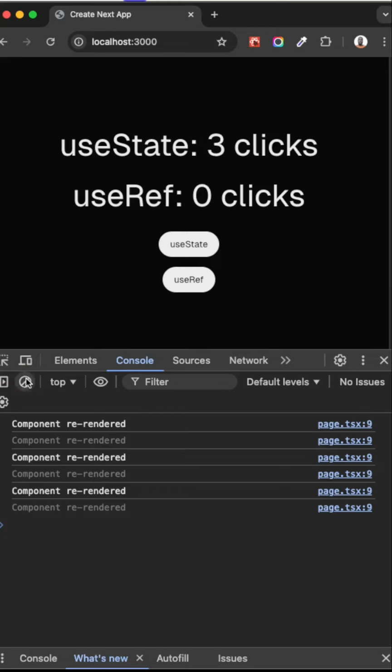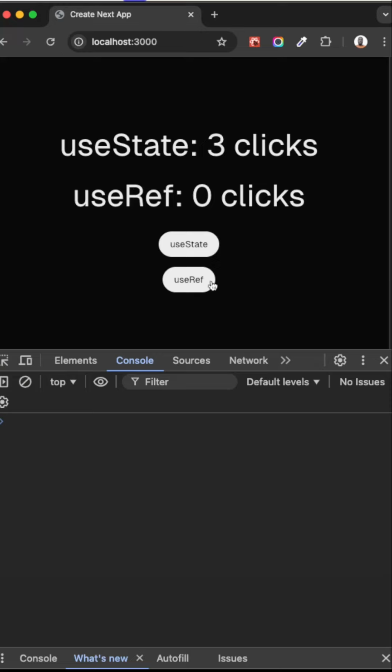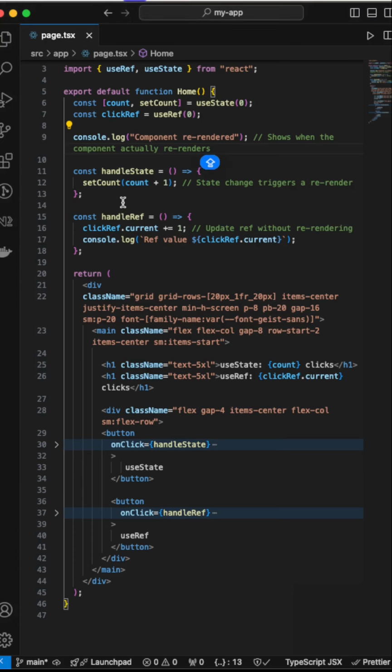I'm going to do something similar for useRef. Let me clear the console. I'll click the button. You'll notice that nothing changes here. But in the console, we can see that we have ref value to be 1. But we don't get the log for component re-renders because the component did not re-render. The log we are getting is from the function that handles the click event for the useRef. But this component did not re-render, hence we did not get this log here.